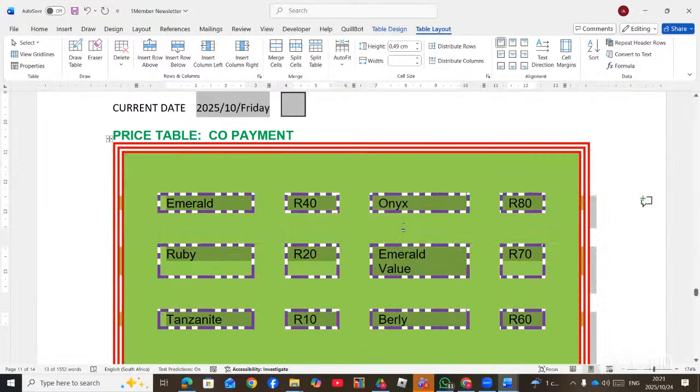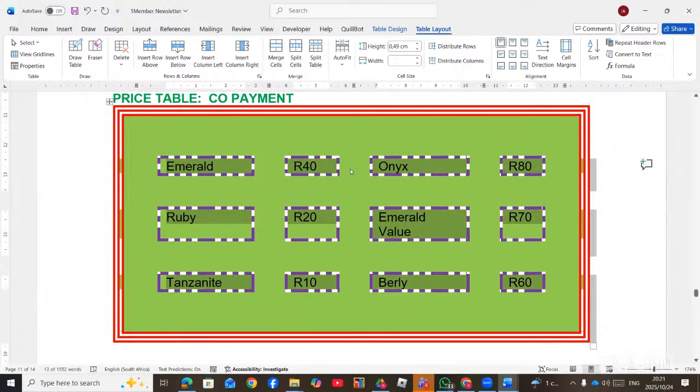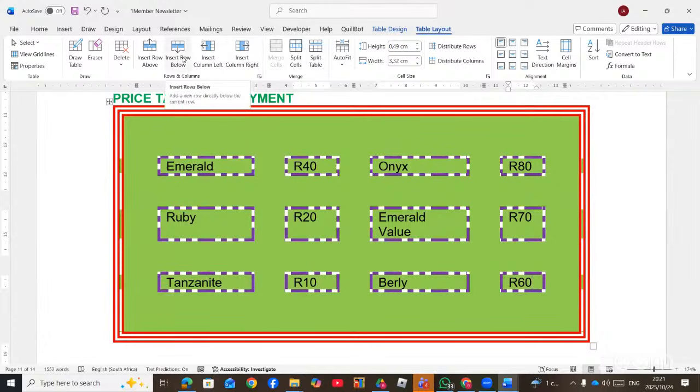OK, so you see the lines in between, the spaces in between the cells. We call it the cell margin. Right, now how do we do the calculation? To do calculation, let's say I want to do calculation, so I'm going to insert a row below.